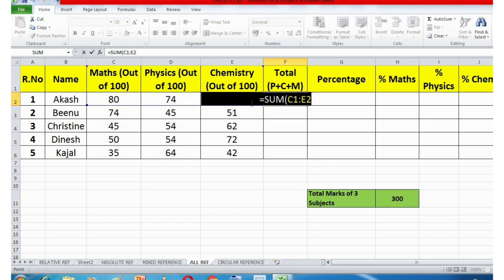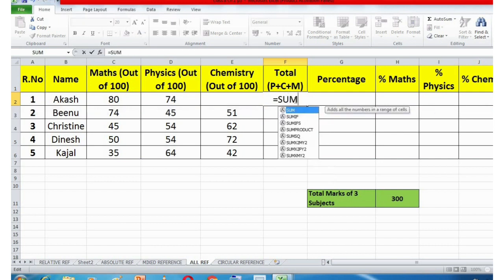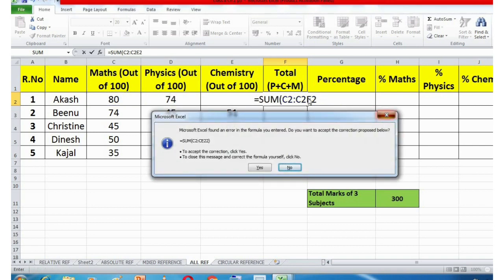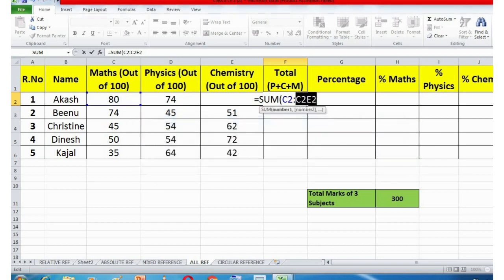Equal to SUM, bracket, C2 colon E2, and close the bracket. So this is the total for physics, chemistry, and maths. What is the formula? Equal to SUM(C2:E2), from here to here.